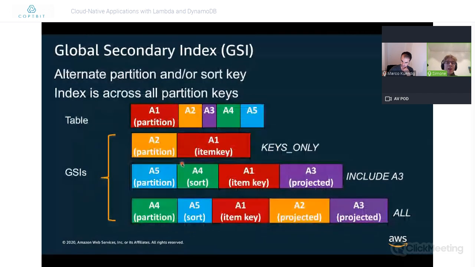Another option is to use global secondary indexes. With global secondary indexes, you can also change the partition key. So you have the same item, but you can project the same item with a different attribute as a partition key and with a different attribute as an optional sort key. And this allows you again to have more flexibility in querying the items.